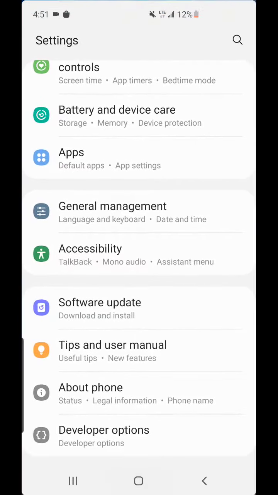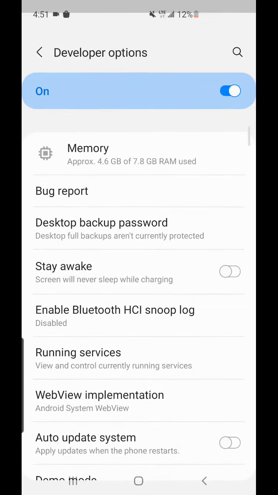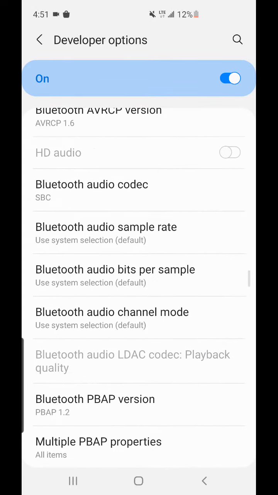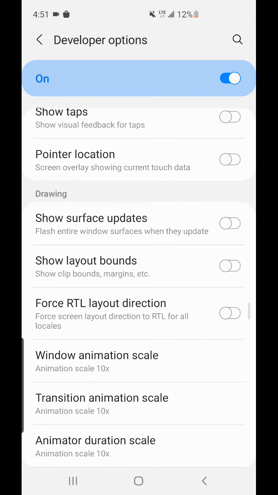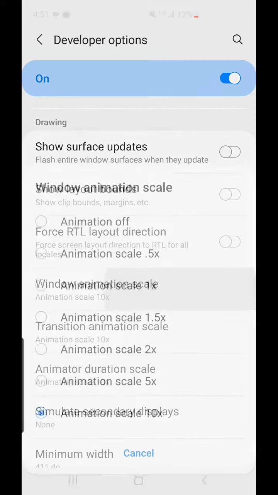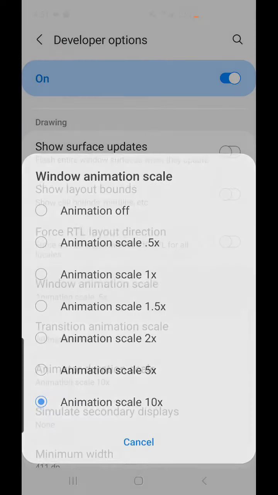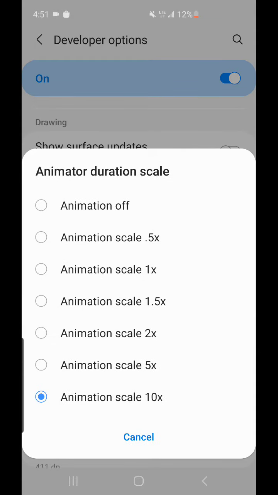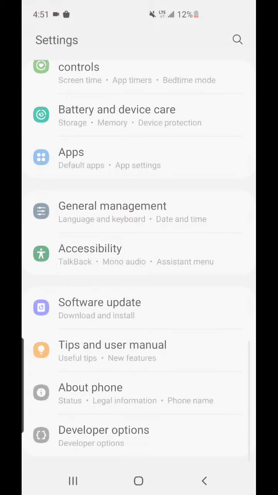So I don't know, that's a pretty cool option in developer options where you can actually speed up the performance of your phone, in the sense of going in and out of apps and stuff like that. That's how you do it. I'm just going to put it on 0.5, to be honest. Like that, like that. And as you can see, it's a lot faster. So yeah, that's how you can speed up or slow down the performance of your phone.